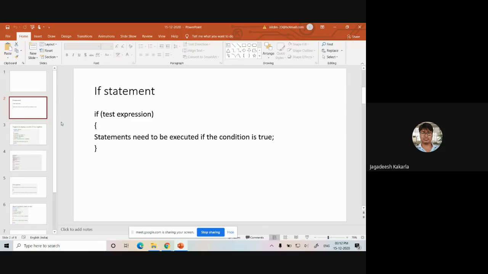Now let me discuss the if condition, where we will use the if condition. In real time also, we will use this.